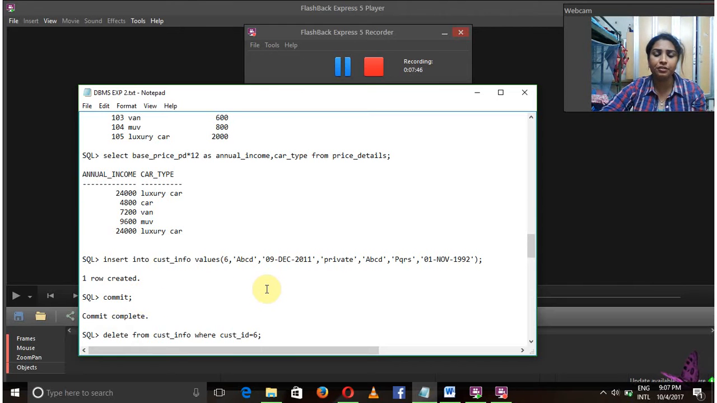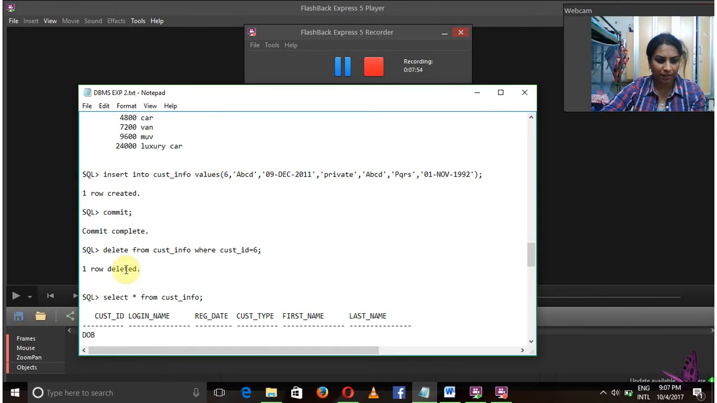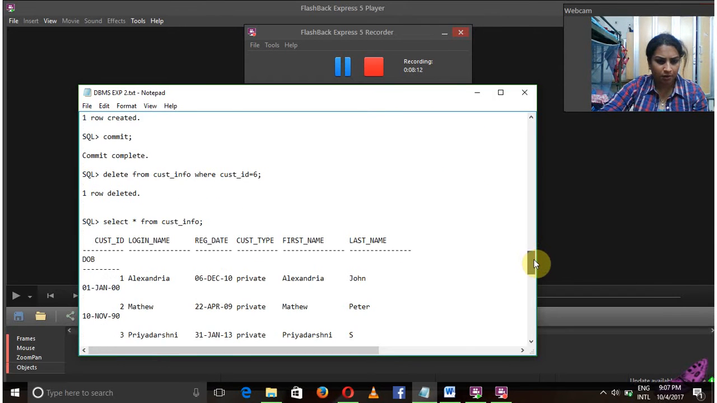Now I have given commit, so that my data will be saved permanently. The next question is about deleting the newly created row. That is my ID 6. I have created ID 6, so I have to delete that row. So I have just given delete from cust_info where cust ID is equal to 6. So the row will be deleted. So this is about deleting the row.